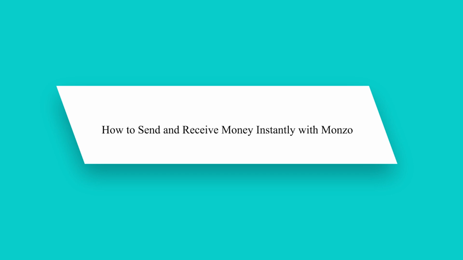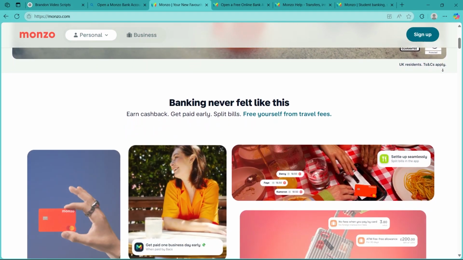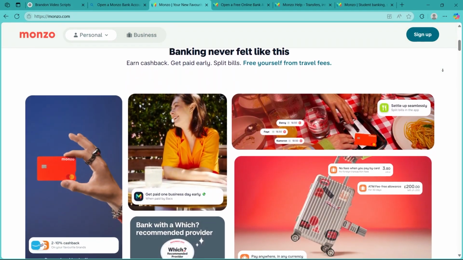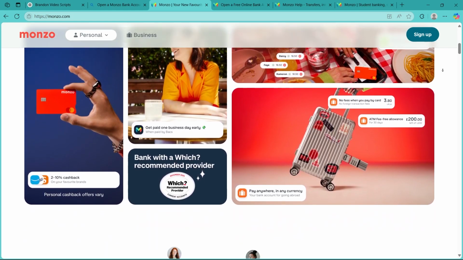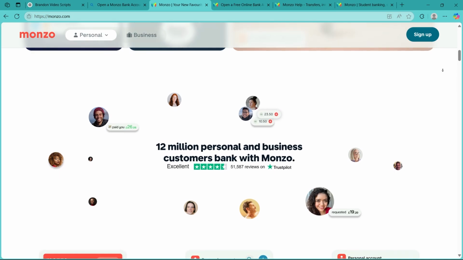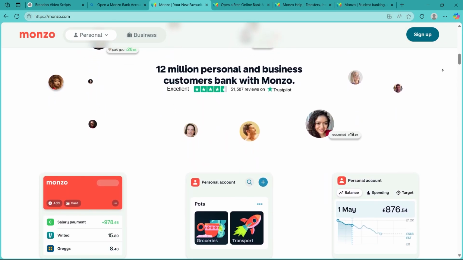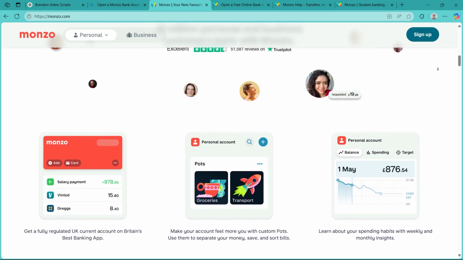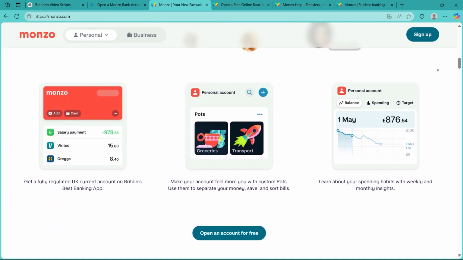Whether you're splitting bills, paying friends, or moving money between your accounts, here's exactly how to do it step by step. Open the Monzo app, tap Payments, then tap Pay Someone on Monzo. Select a contact from your phone or enter their details. The money arrives instantly. No need to wait, even outside banking hours.